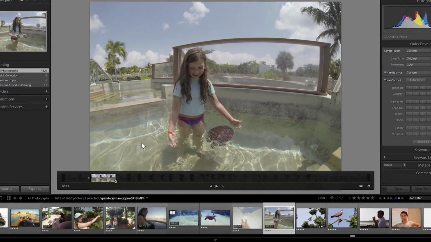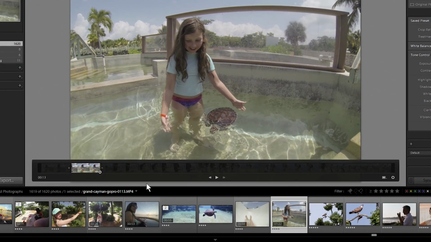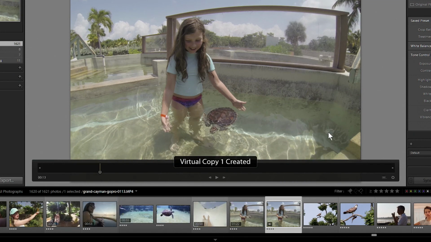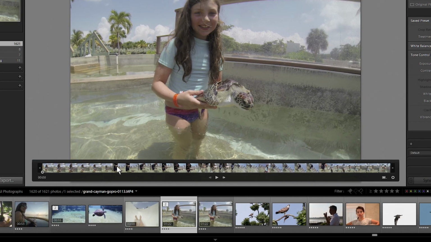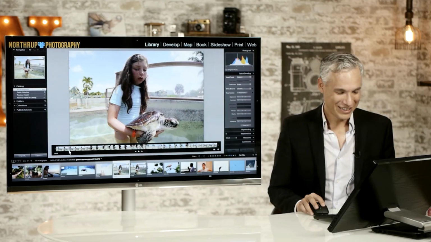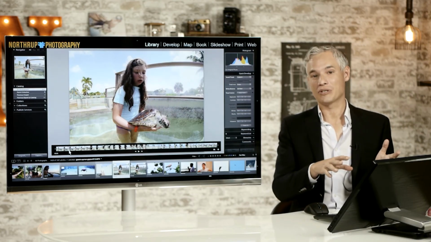So let's jump back into the library module and we'll make a couple of cuts. We already have this one part of this, but let's say I want to take a section from another part of that video. What I'm going to do is make a virtual copy. So I'm right-clicking that video and selecting Create Virtual Copy. Now I made a virtual copy and wait, where did my trimming go? It's gone.